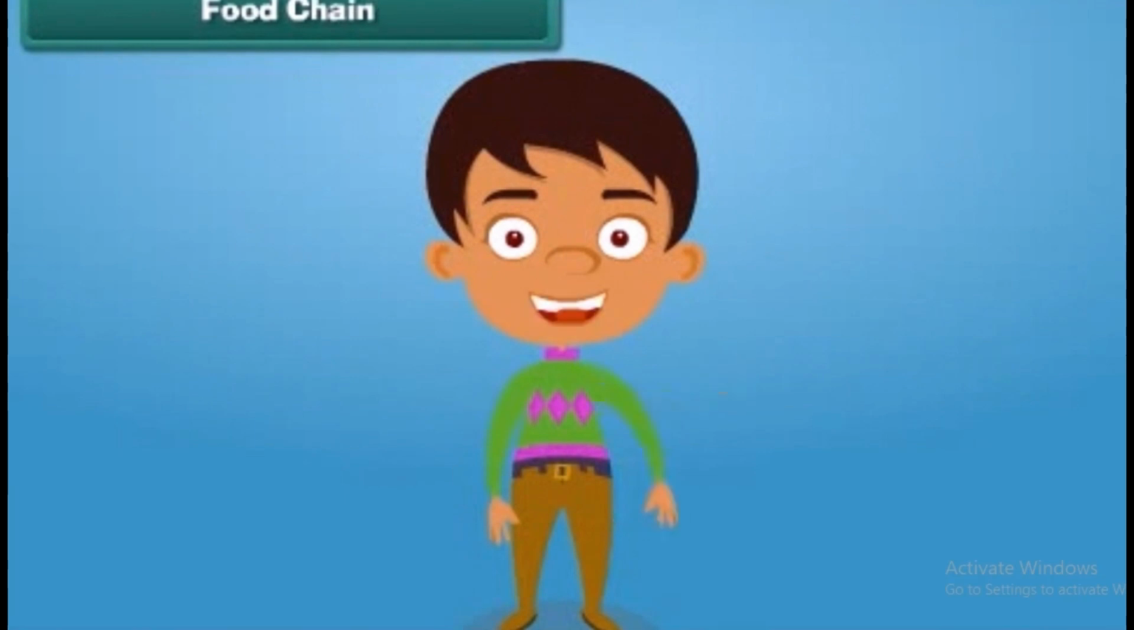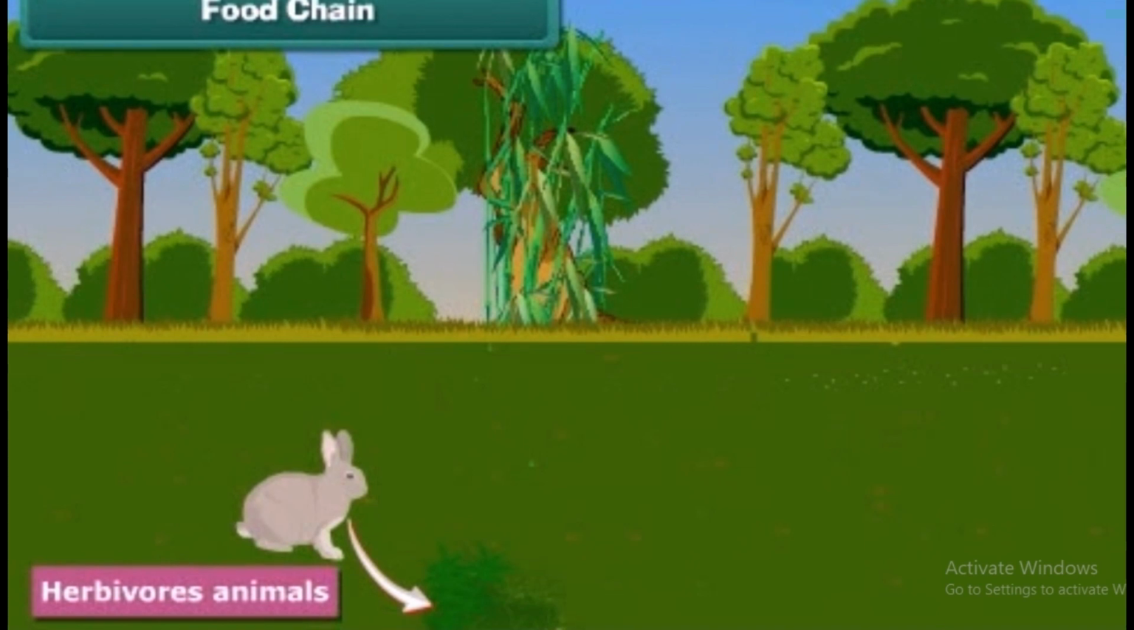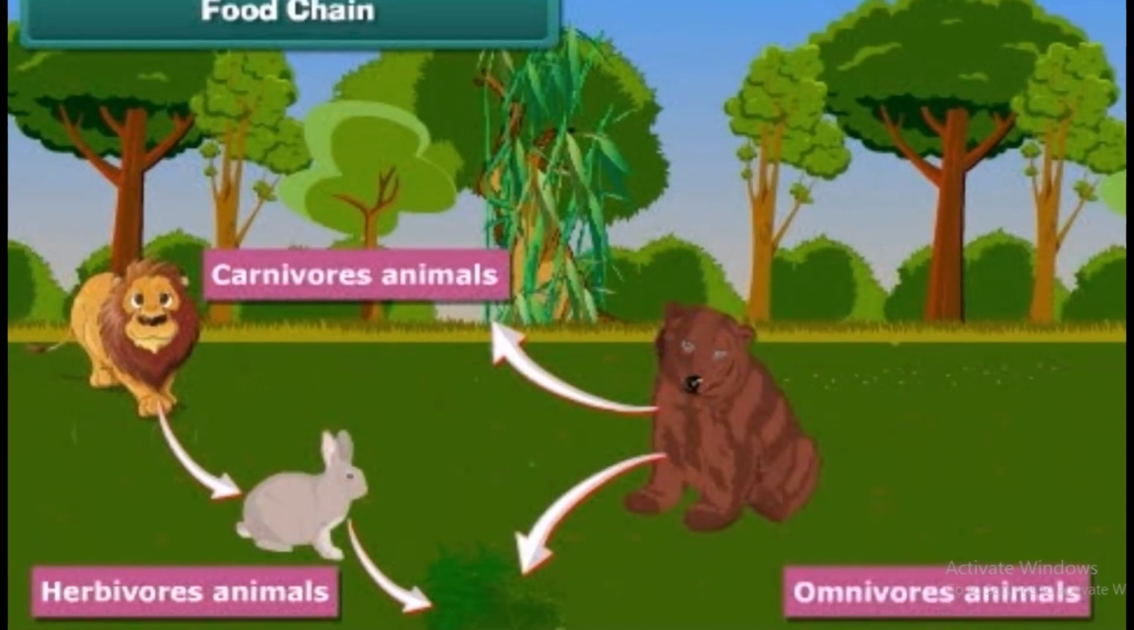Friends, do you know this fact that all animals are connected to each other? Actually, they are all dependent on one another for food. Herbivores eat plants to get nutrition. The carnivores eat the flesh of herbivores, while omnivores eat both herbivores and carnivores. A food chain is the sequence of who eats whom to obtain nutrition. For example, a rabbit eats grass and a lion eats a rabbit. A bear can eat both.